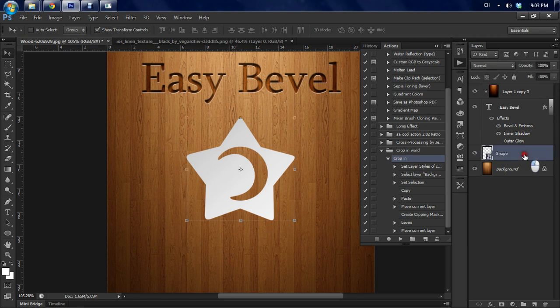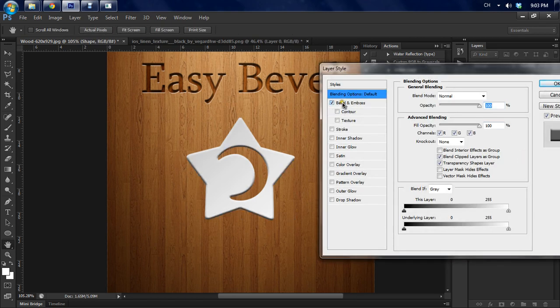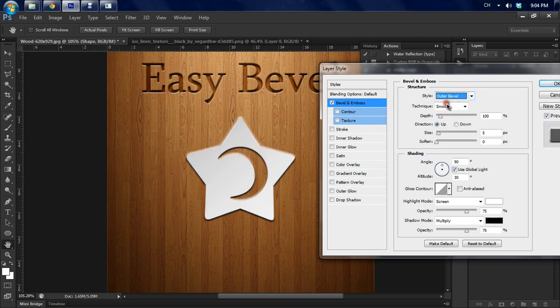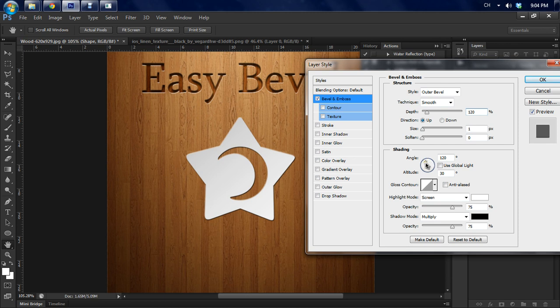And double click on this layer. Enable bevel and emboss. Auto bevel. The depth maybe 120, the size maybe 1 is enough. Deactivate the use global setting, and drag this little tiny cross downwards. About negative 90 or 0 degree. 16 degree.